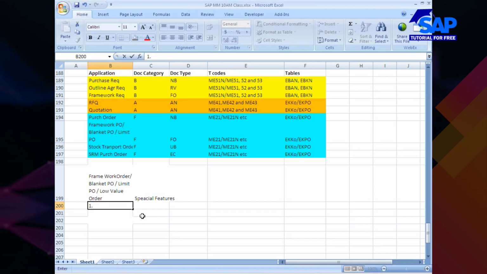What kind of materials are included in the framework order? What kind of materials are covered under framework order? Raw material, which are used for production. Services. Okay. For example, monitoring services. Everything is correct. But they are all high quantity and low value materials. Okay. So these are the features.